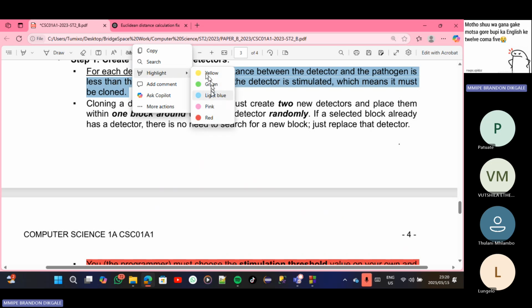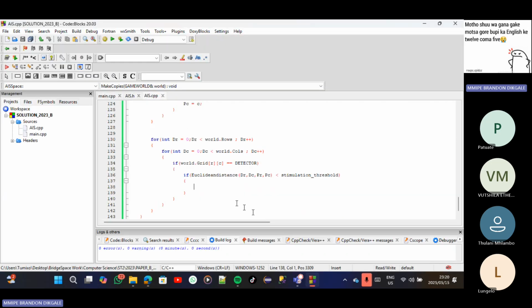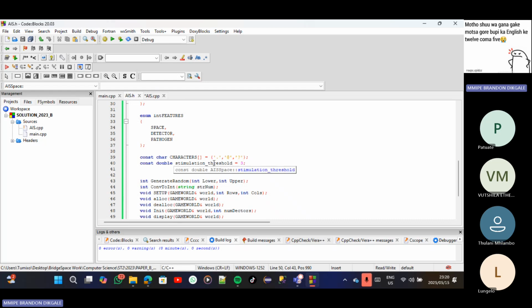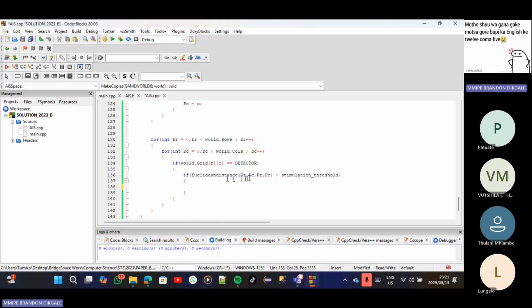Now, before you ask about the stimulation threshold, it is set by the programmer. The programmer must choose a random number of his choice. So if the programmer chooses 3, it is a constant. So if the Euclidean distance is less than this threshold, we make a copy.